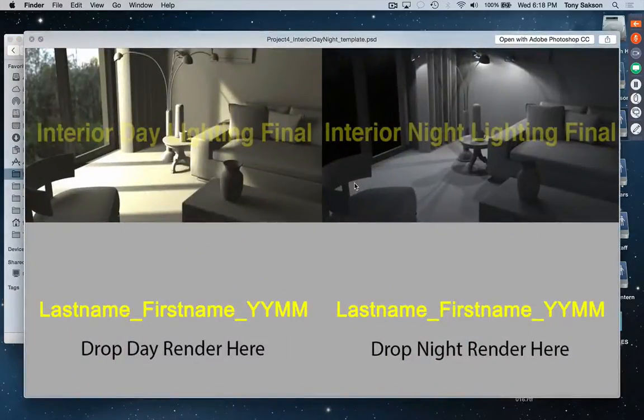All right, so we've got a big giant template for you with day and night renders in them, so you don't have to go back and forth and switch between. You've got one template to worry about. Your daytime render goes here, your nighttime render goes on the other side. Make sure you snap it into place so there's no borders on it. Make sure that you save it in Photoshop as a targa.